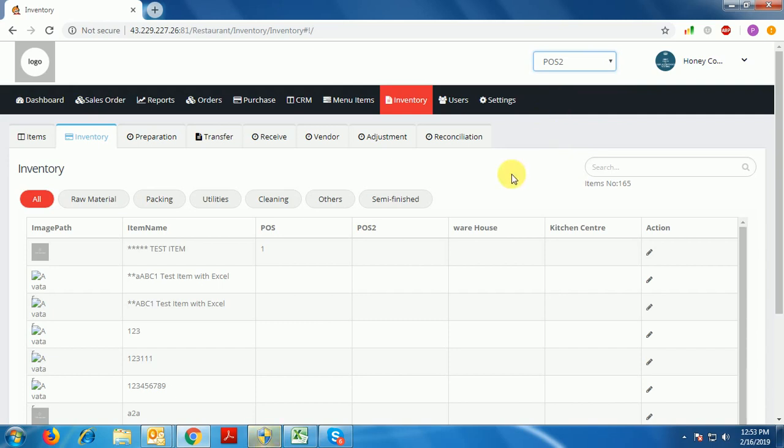And one more thing, it has a call center facility as well, where the customer can call the number and place orders.